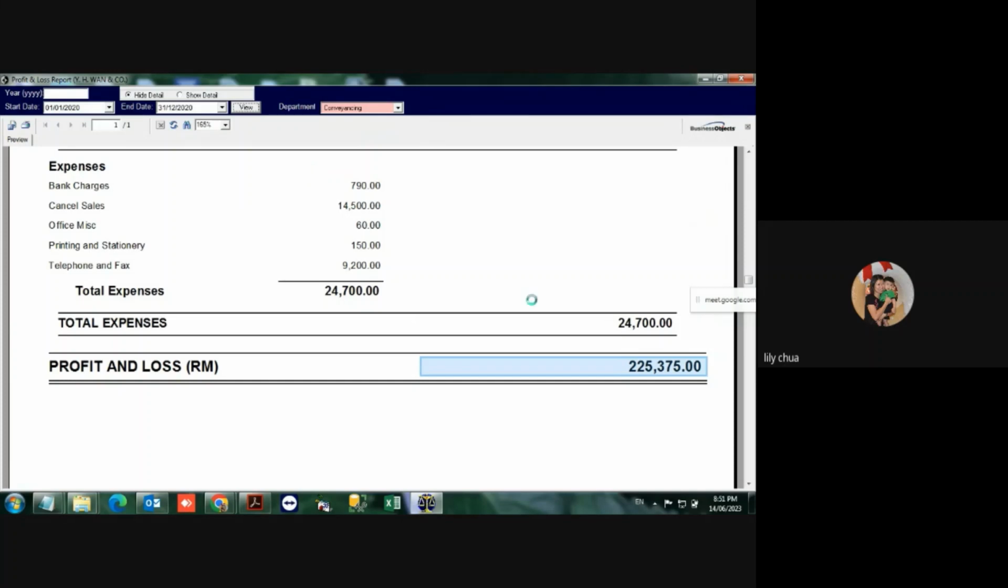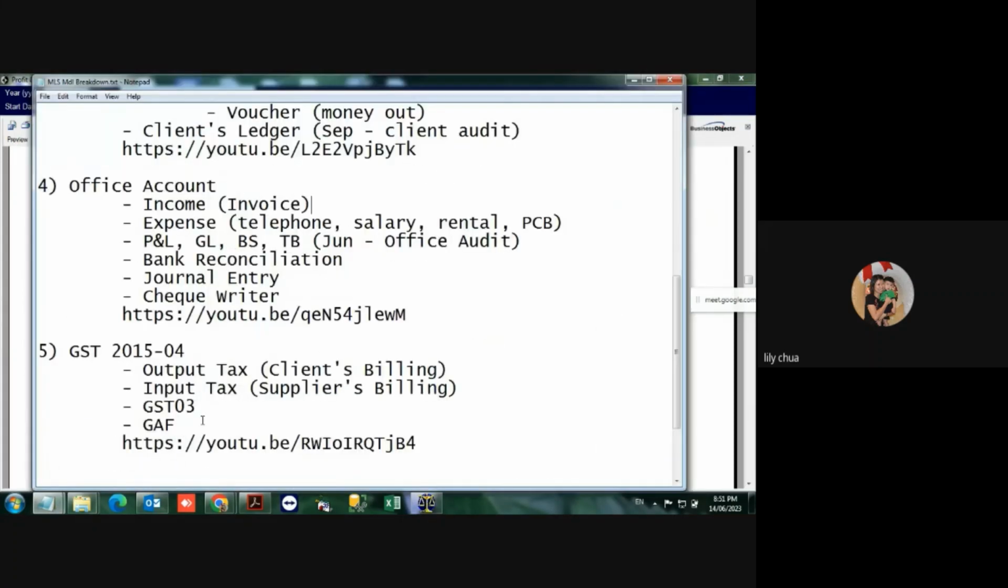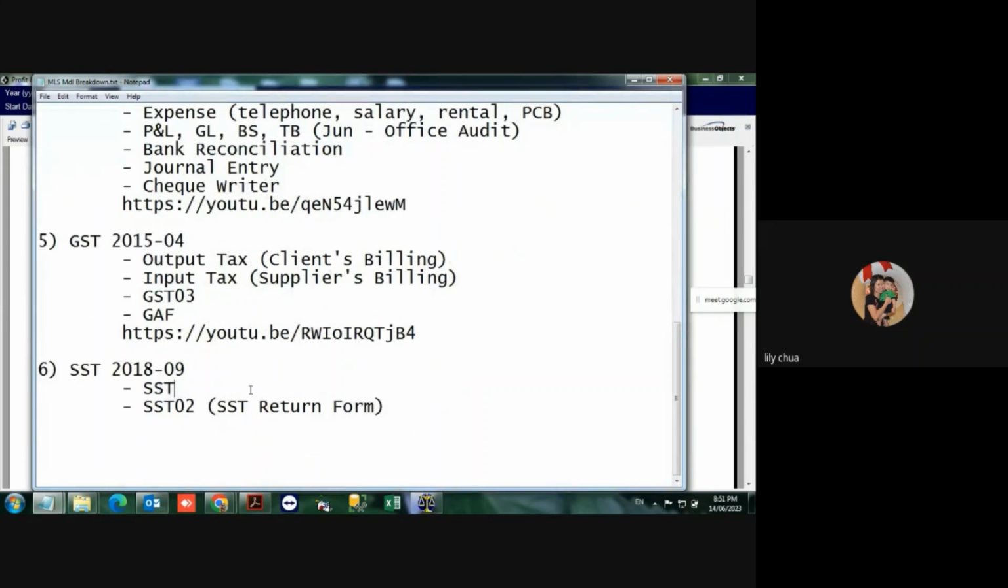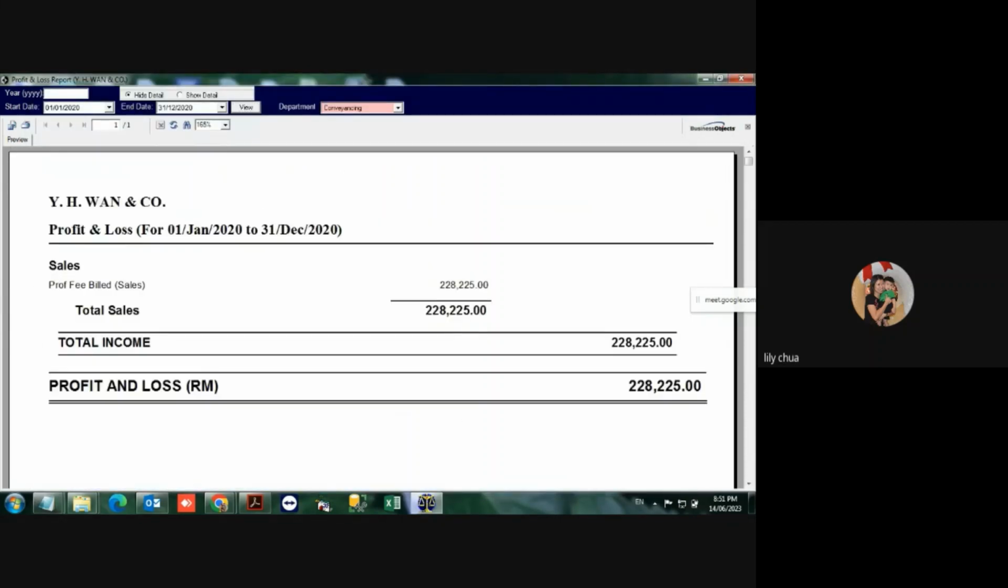All right, there are a lot more reports in the system. I'm not sure whether you have time to cover them, so I will just stop here. There are reports that I do not cover, and I also do not cover the SST module. Just tell me if you have time and you're interested to see some of the reports. If not, I will just end here. Okay, any question?